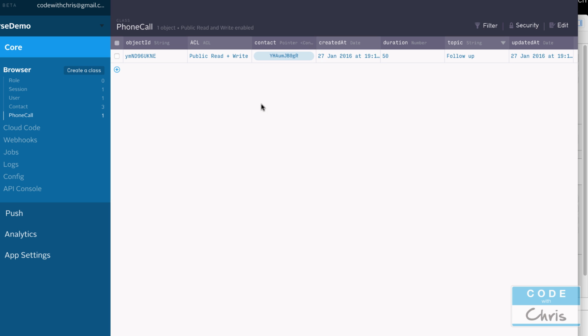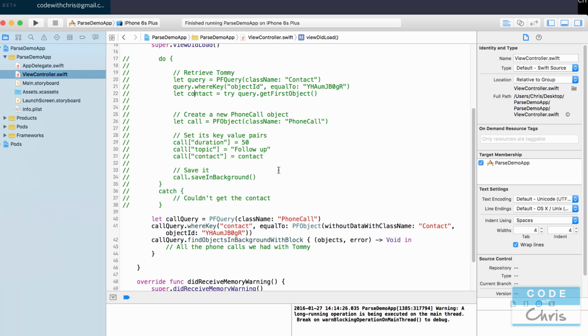Let's say that we performed a query to retrieve all of the phone call data. So right now we only have one phone call object, right? But what's important to note is that when you pull the phone call objects down with a query, it's not going to automatically pull the data for the contact as well. Let me show you what I mean in Xcode here.